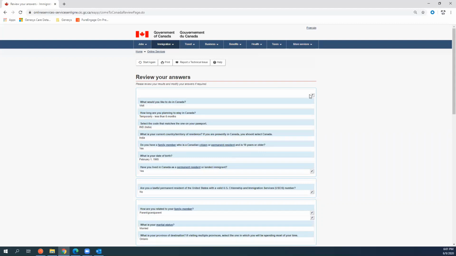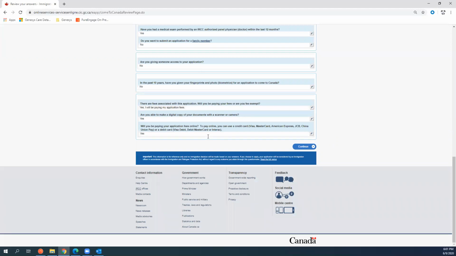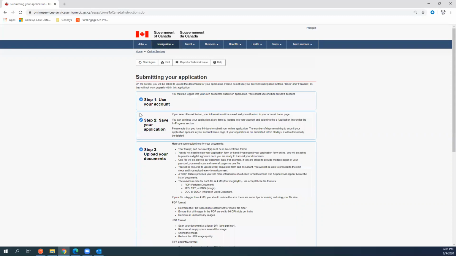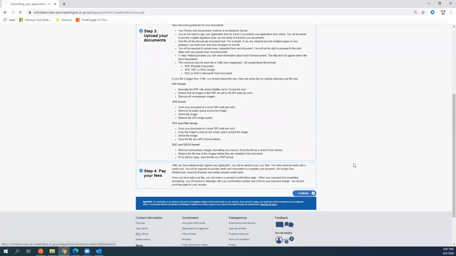If you would like to edit it, click here and then edit everything. And then this is just a duplicate application, so I'm just going to continue. And then it will say use your account, save your application, read through all this. This is very helpful. And then upload your documents and pay your fees. So there are 4 steps. So I'm going to click continue.